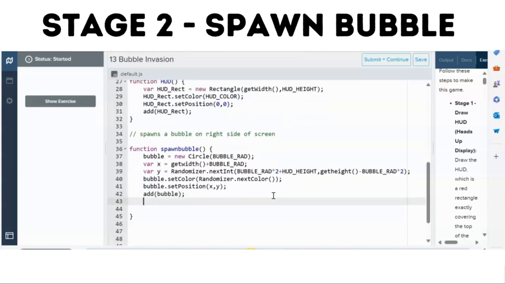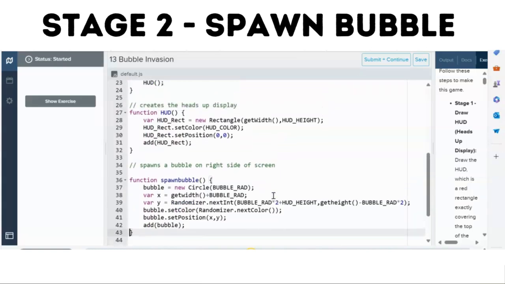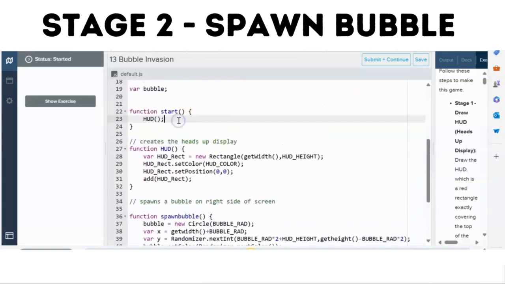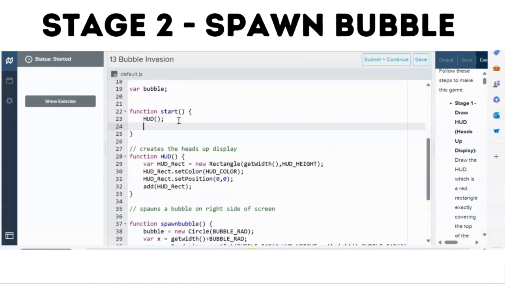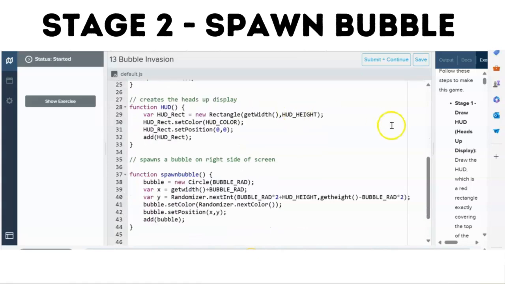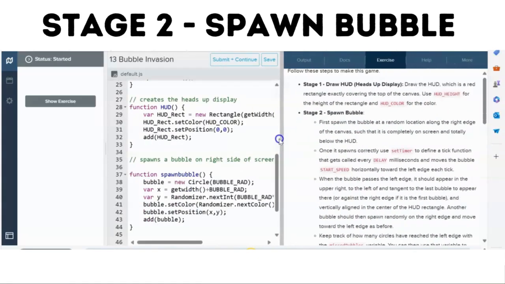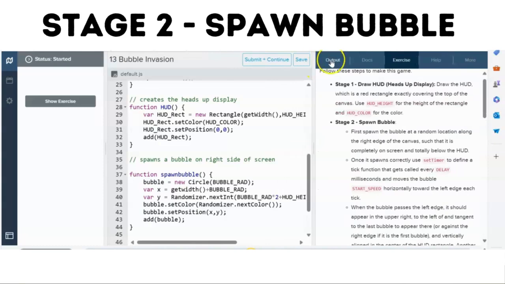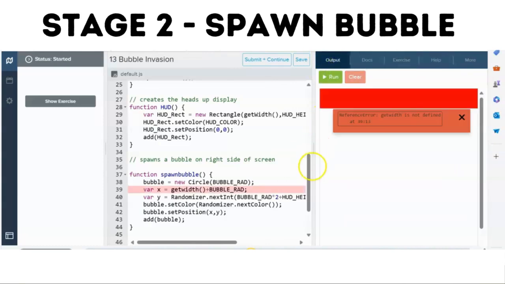Okay. So what I want to do now is, I also have to call it. So let's go back up to the start function and let's just do a test call for this. So we're going to call spawn bubble. All right. Now, when we call this, when we go to look, we're not going to see anything at this point. When we run it, we shouldn't see anything.